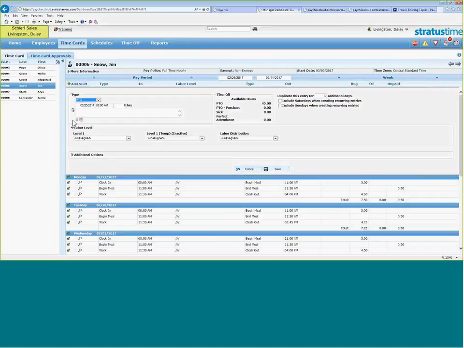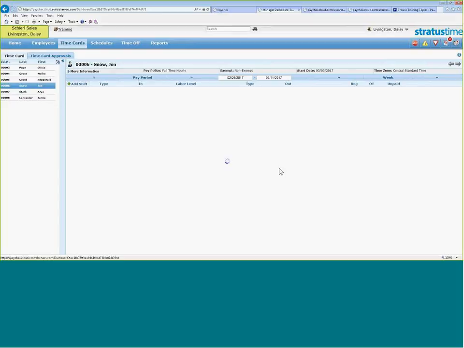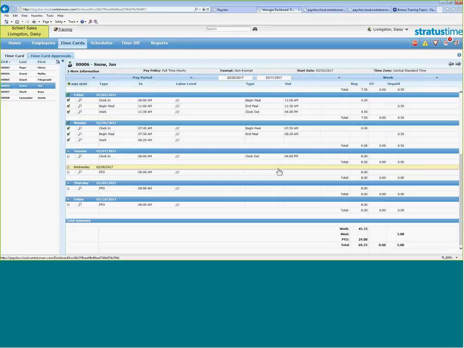I can also duplicate this entry. Here, where it says duplicate entry, I tell the system how many times I want it to put that entry in. So it'll be this punch plus 2 additional punches in sequence. And I select the correct date and hit save. It'll know that those entries were placed in there. Does that answer your question?